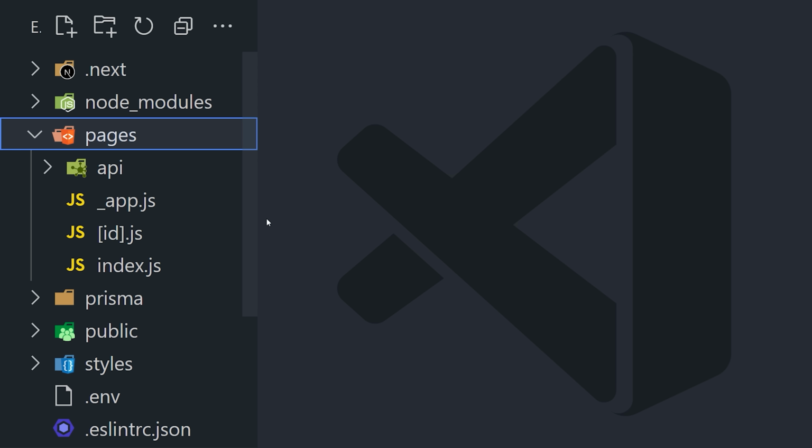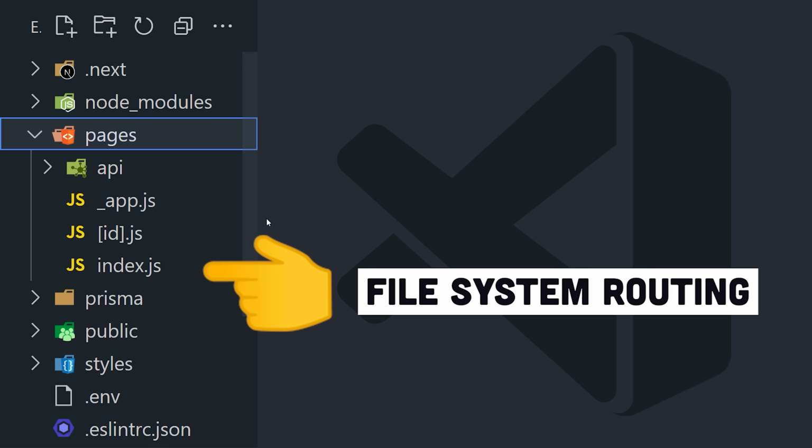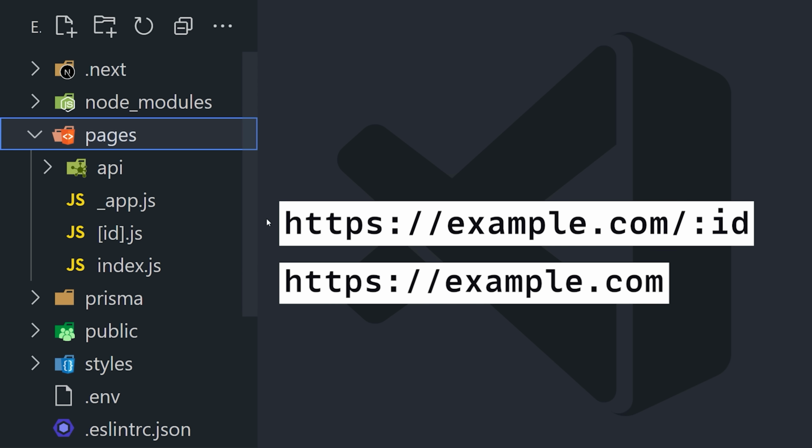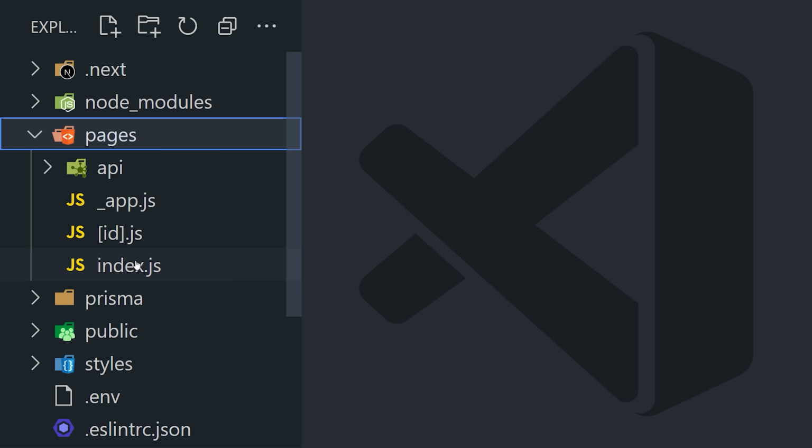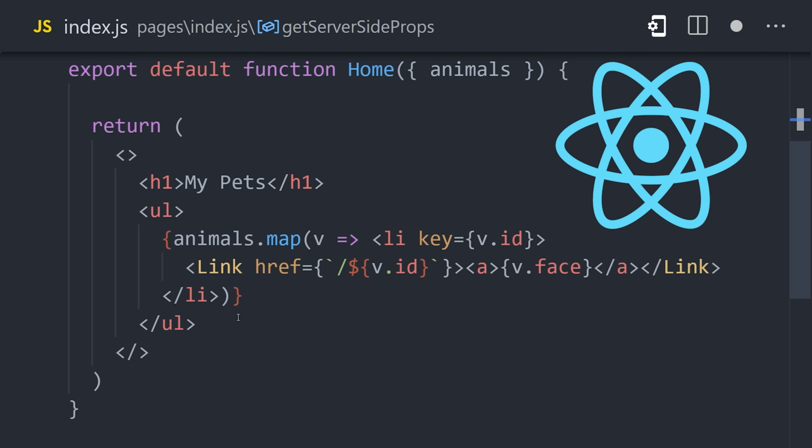Now that we have a database integrated, let's take a look at the pages directory. One thing that's different about Next is that routing is handled with the file system. Each file defined in the pages directory defines a different URL in the browser. Dynamic routes can be created by wrapping the file name in brackets. Now, each one of these files exports a React component to define the UI or view.